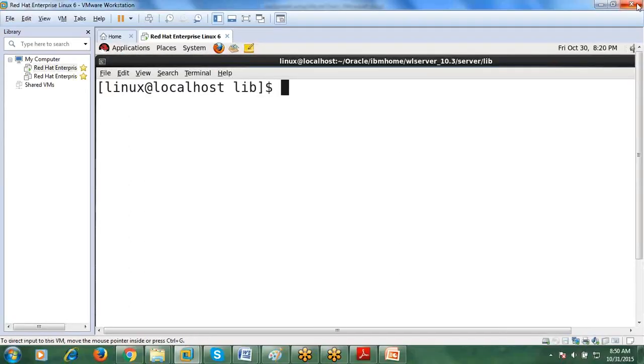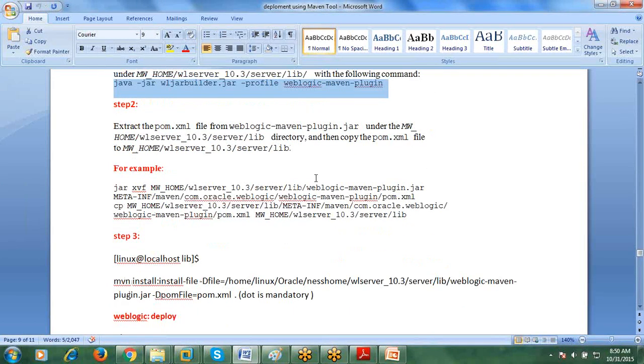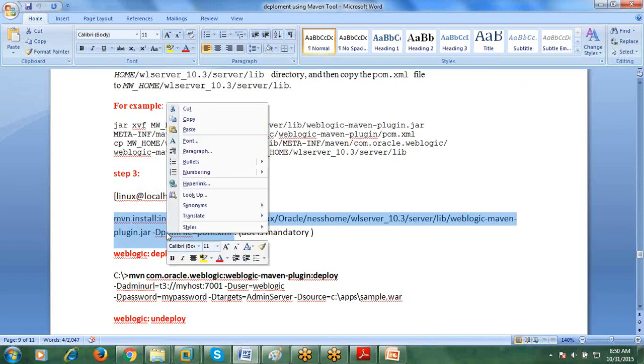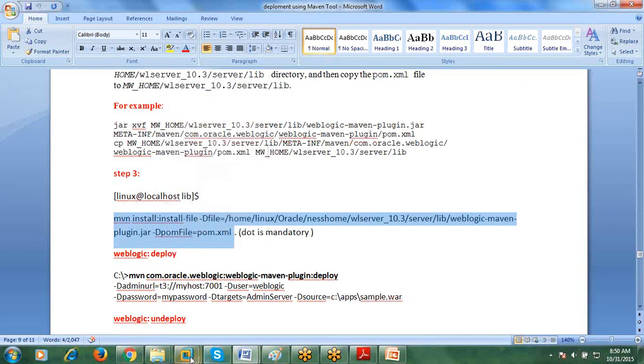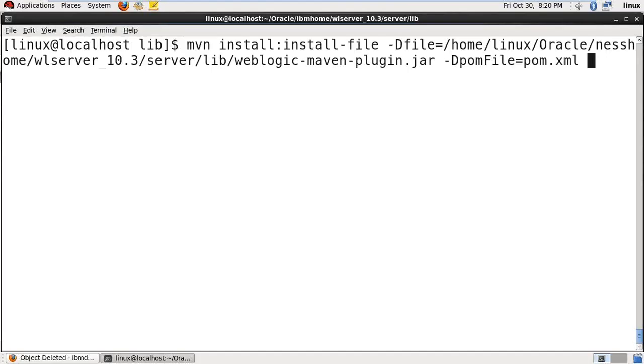Next, I need to install the Maven plugin. While you are doing this process, you have to be connected to the network. Because how can I download this one? Without the net you cannot do this process. It is going to be created from the central repository. So I'm installing the Maven plugin now.